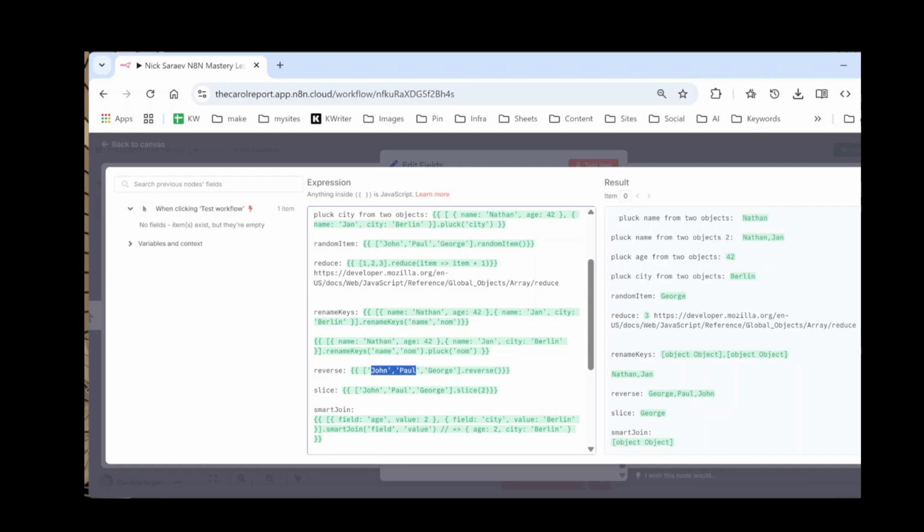Reverse reverses the sort of John, Paul, George to George, Paul, John. Slice returns the item position that we request in the parameter of the function slice. The 0, 1, 2 element is George, and that's what we get back.